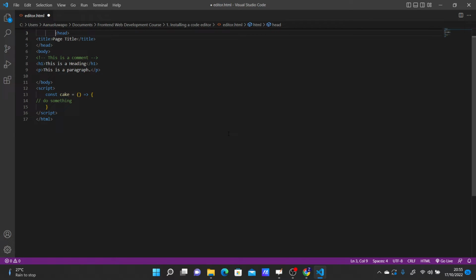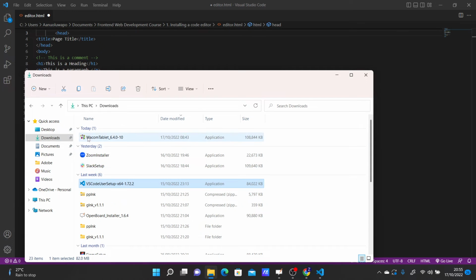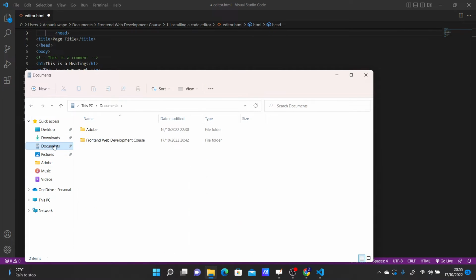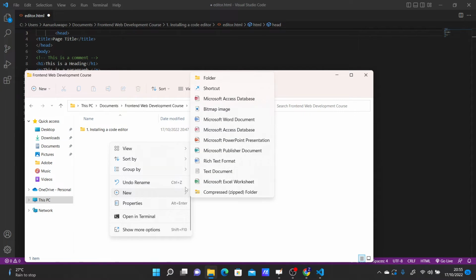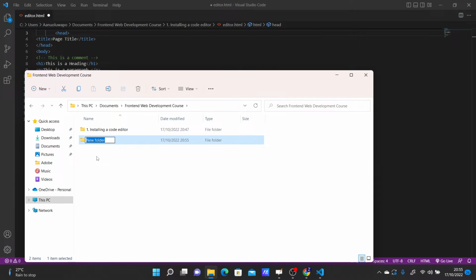Quickly, how do you create folders and open files with VS Code? So this is my document folder. You can create any folder anywhere, just ensure you know the path. And for my front-end web development course, let's say the first project I want to work on, let's just call it a website to do anything, I don't know. Okay, let's just call it dummy website.